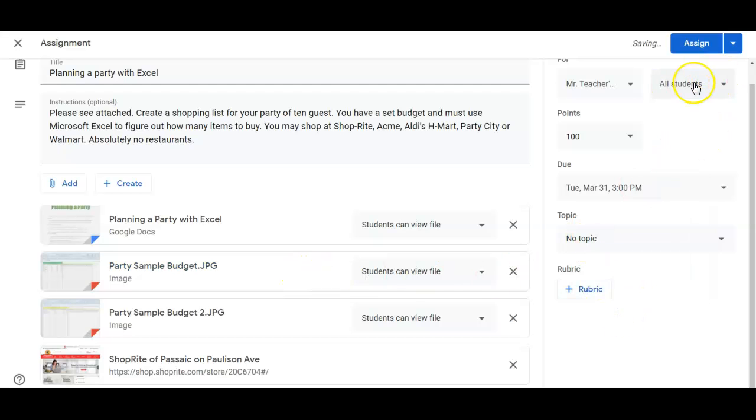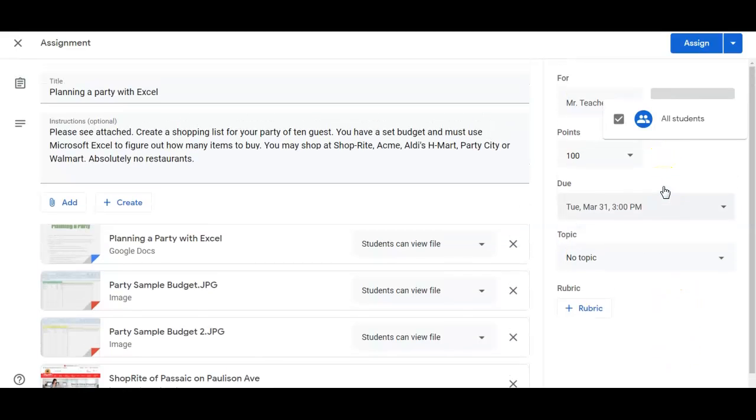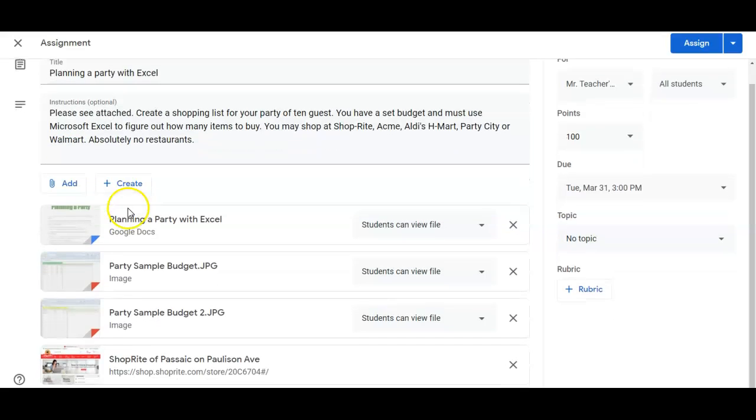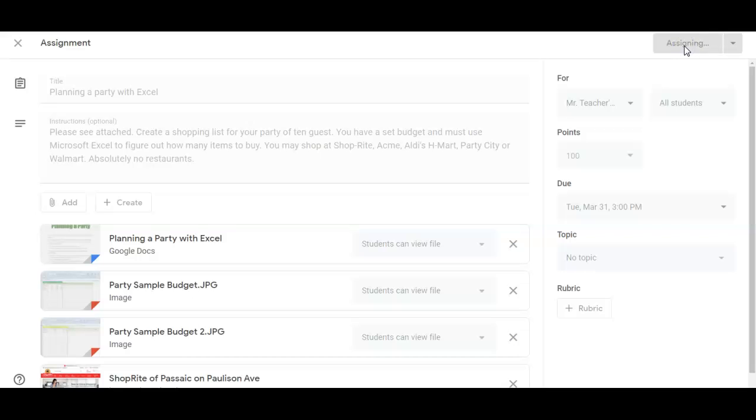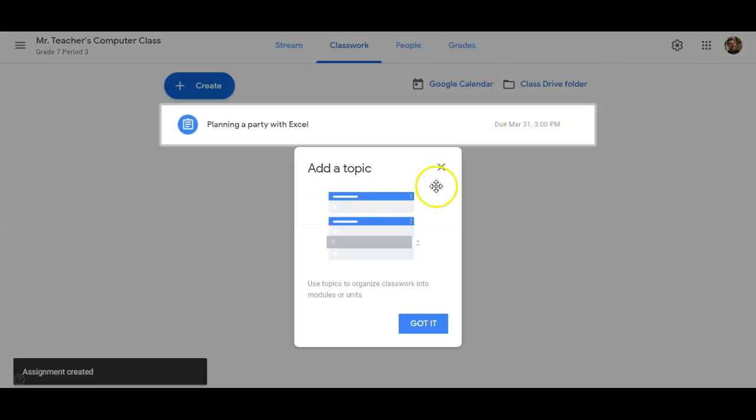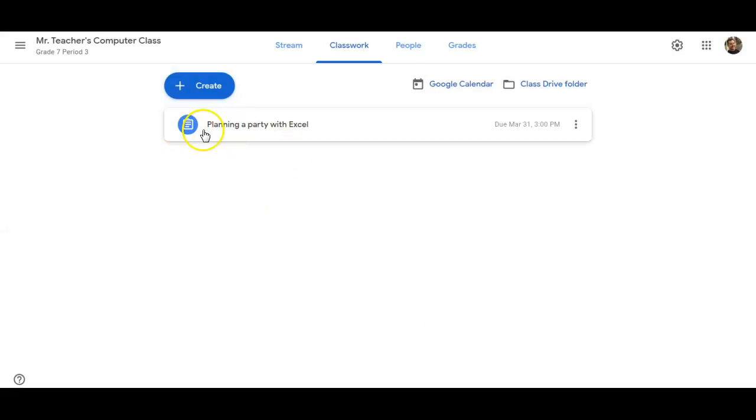Now, once that's done, what's really cool about this, let's say I have a whole bunch of students listed here. Right now I don't really have any, but if I had a whole bunch of students, I can pick and choose which students I would like to do this assignment. This is a great way for a modified assignment for certain students if you have to modify your work or their work. So just keep that in mind. Now I have everything I need here, and I am going to assign the work. And I can add a topic if I want. But right now I have planning a party.